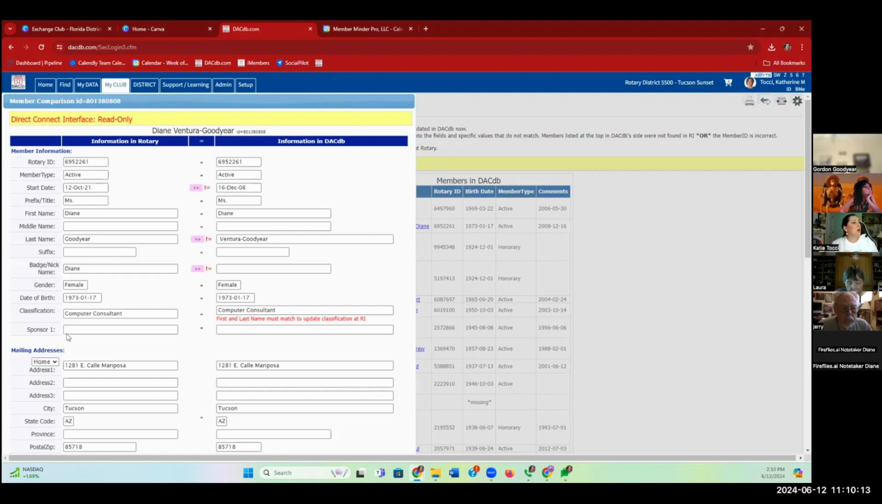Okay, so the start date, and this is your club start date. It's in Rotary International as October 12th, 2021. Is that accurate? I joined this club in 21. I joined Rotary in the other date is there. This is your Rotary start date, and this is your club start date. Okay.